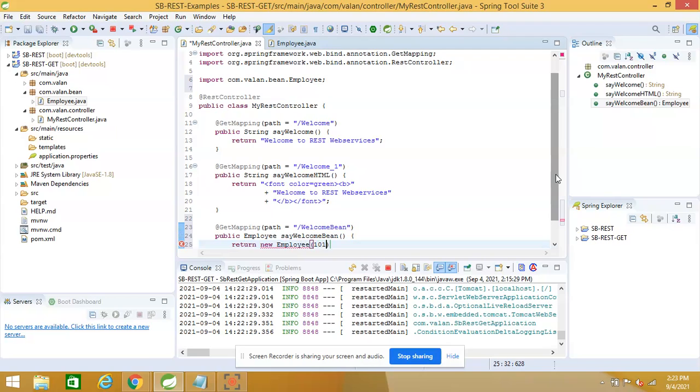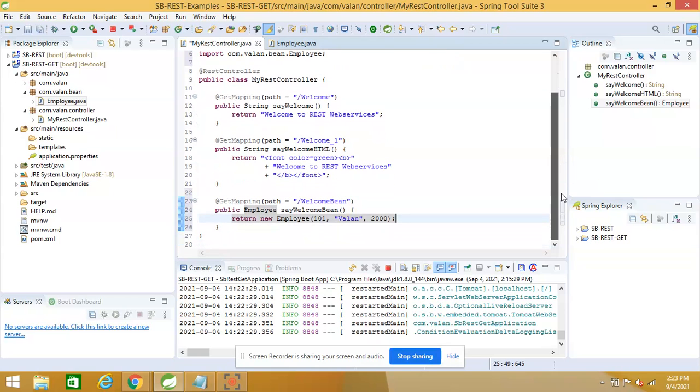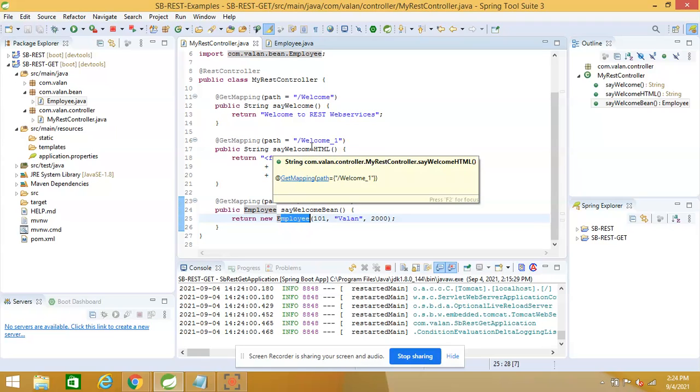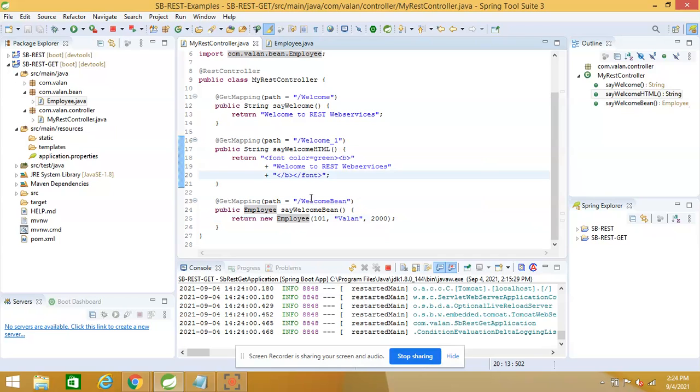I'm initializing some ID, name as well as salary through the constructor. And you can see I have a third get mapping. So this time the path is welcome bean. If I give the path as welcome bean, then it is going to invoke this particular method which is going to return my employee bean object. I mean my REST controller is going to return the employee bean object in the form of JSON. So finally the response will be in the form of JSON. Let us verify this output as well.